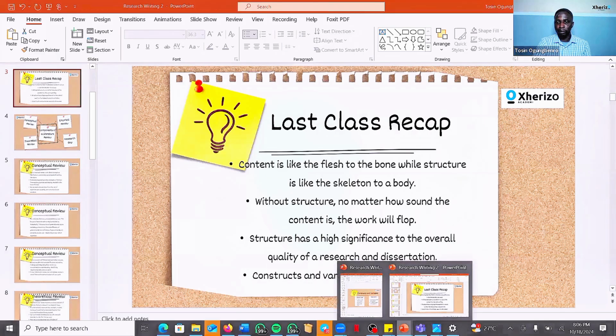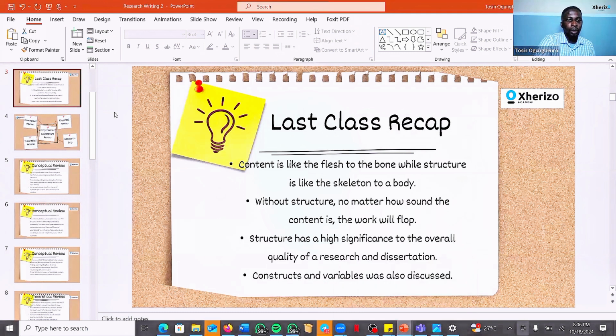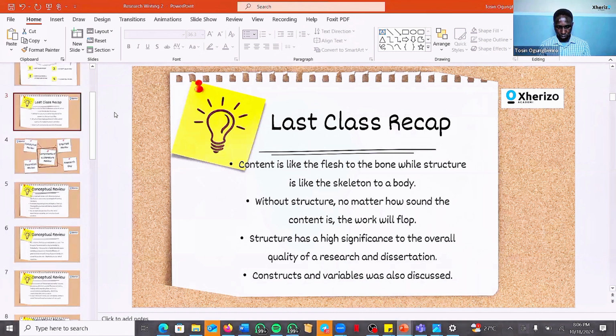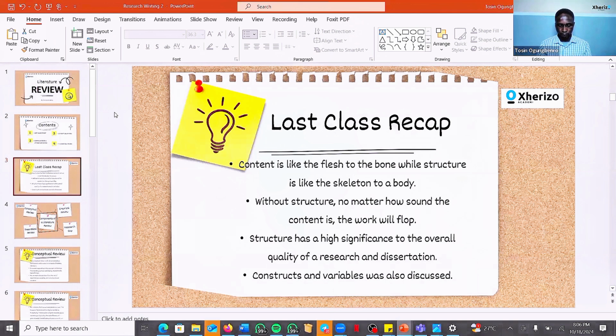Okay, so yesterday we did introduction to research, and we were able to touch on a number of subjects.